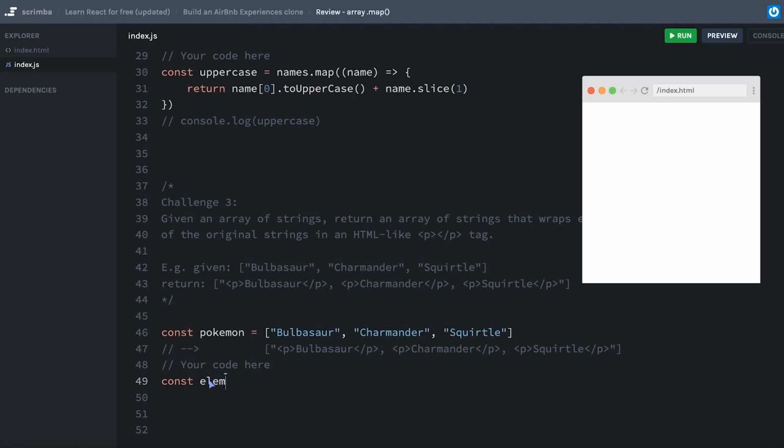Okay, let's say maybe const elements, even though these aren't real elements. And that's going to be pokemon.map. I'll use my arrow function again, and this time because I'm only going to be using a single parameter, let's see, I think Pokemon is both singular and plural, right? Maybe I'll say mon for monster. Because I only have a single parameter, I can get rid of those parentheses and just put my arrow here.